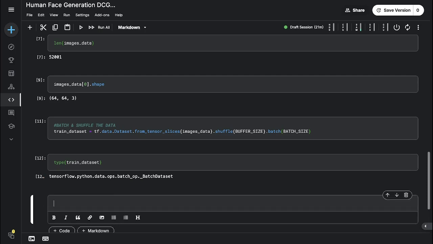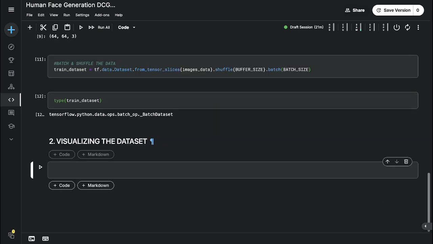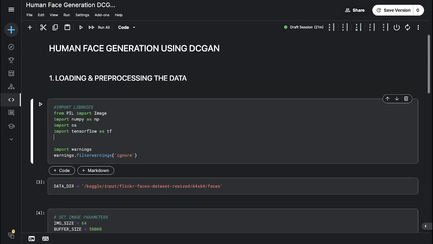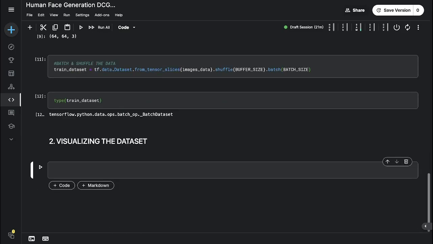So let me write here second stage, which is visualizing the dataset. Now to visualize the dataset, we will require matplotlib. Hence, let me import that first here. So import matplotlib.pyplot as plt. Let's run that. Now coming back to this cell, let's write the code here to visualize first 3 images.